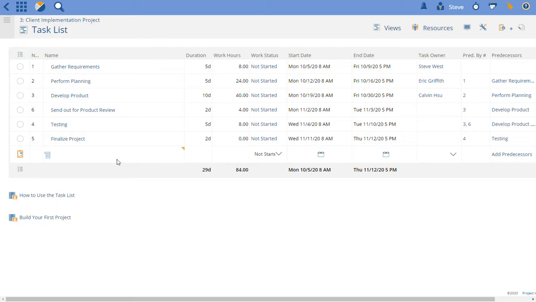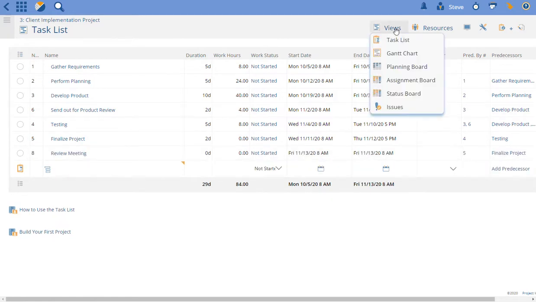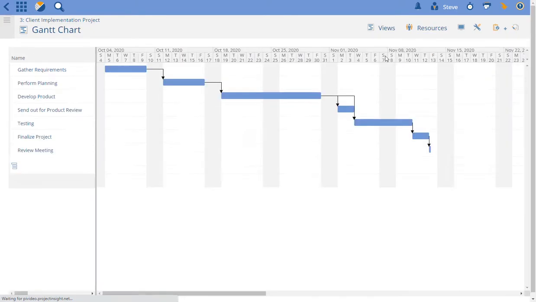So in order to do this, you simply create another task, have a review meeting afterwards. And if I want that to happen after task number 5, I can simply type in number 5 here and the relationship has been built. You can check this on the Gantt chart. You can see that review meeting is going to happen after that as well.